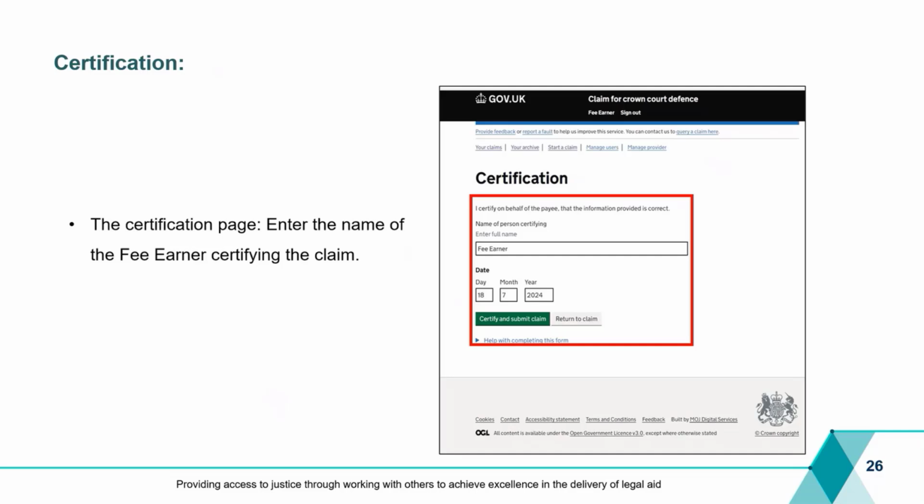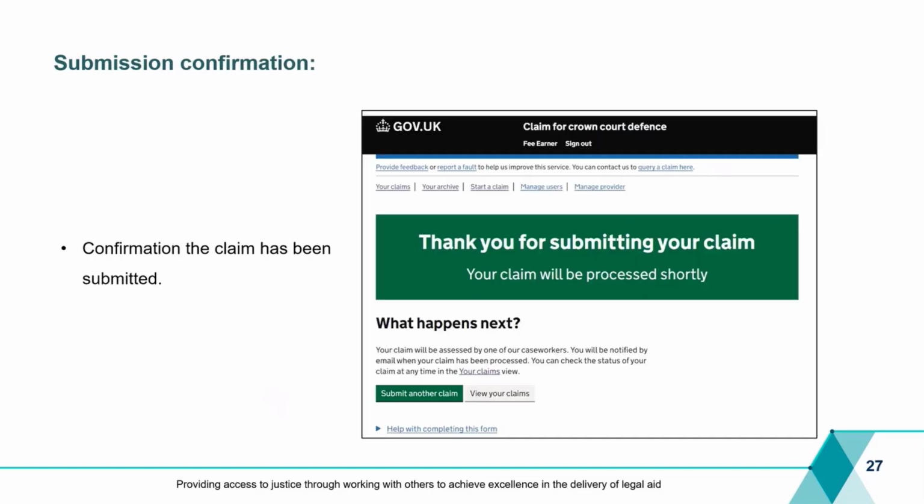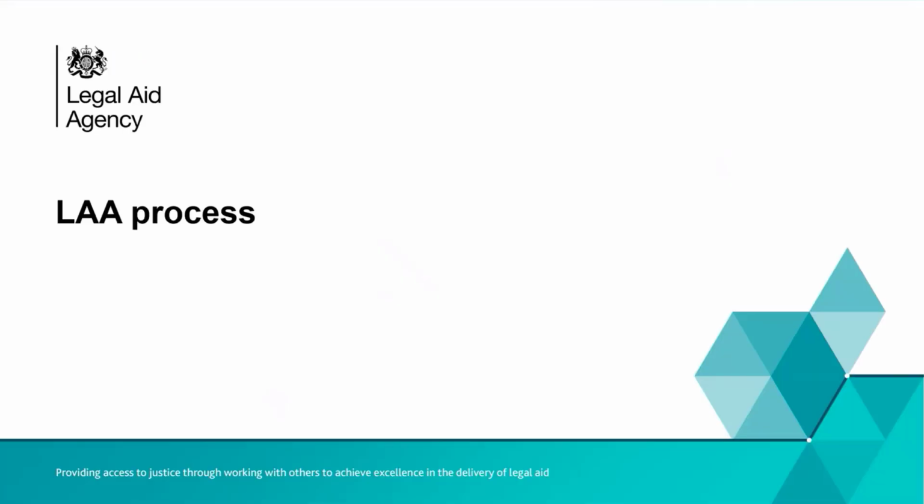On the certification page, enter your name to certify that the information you have provided is correct. Once ready, select Certify and submit the claim. Once the claim has been submitted, it will join our work queues waiting to be assessed by our caseworkers.